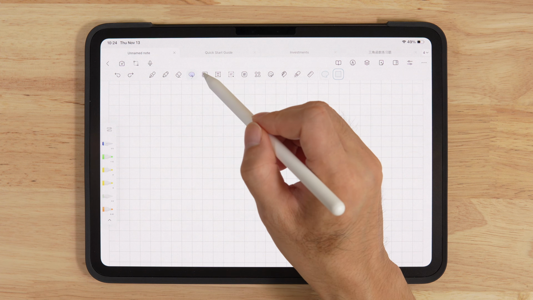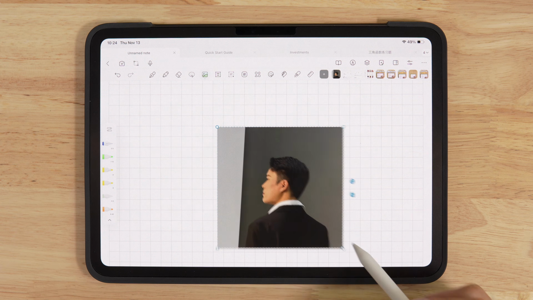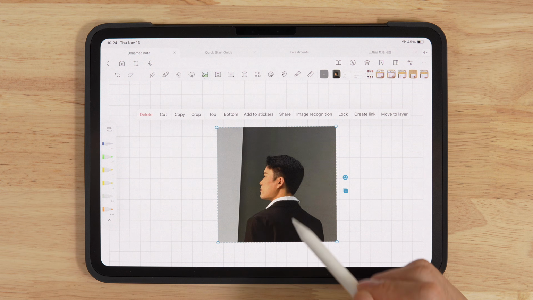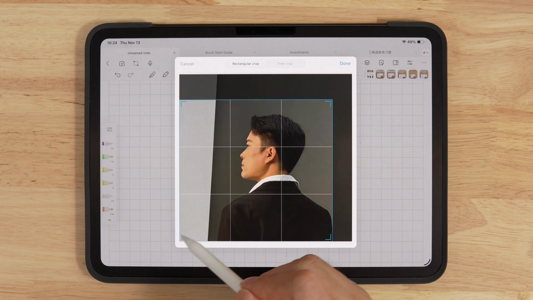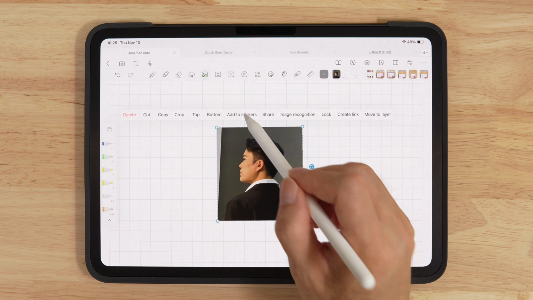Then comes import photo or camera. You can resize, rotate, crop, or turn photos into stickers.